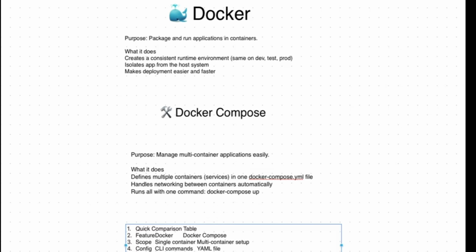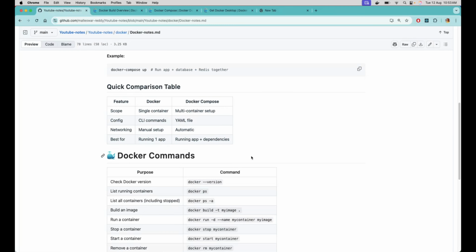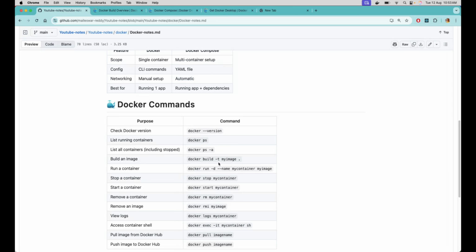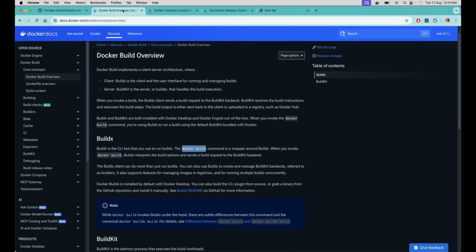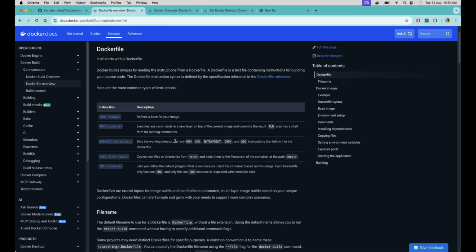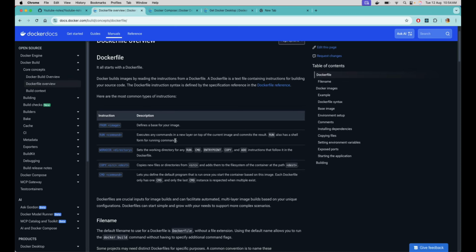Here I have mentioned the basic features. In later videos, I will explain code-wise how we can declare and implement Docker. Here is the basic page. I have created my own notes. You can go through these commands, which will be useful. And here is the official documentation for Docker: what is the use, how to build Docker, the Dockerfile overview and so on. I will explain it one by one once I get into the code.